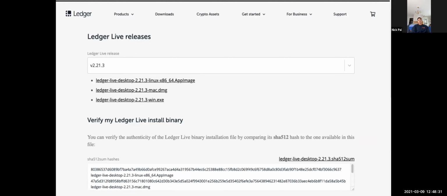Here's an example of Ledger Live. Ledger Live, for example, offers you the SHA-512 sum hash, which is just the hash from this specific SHA-512 hash function. This way you can verify that the Ledger Live version that you're downloading is the correct Ledger Live version.